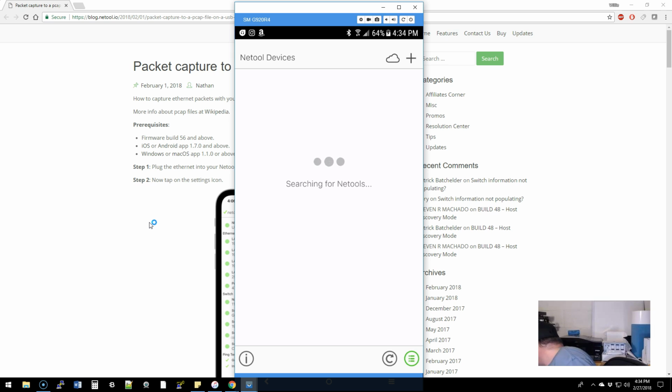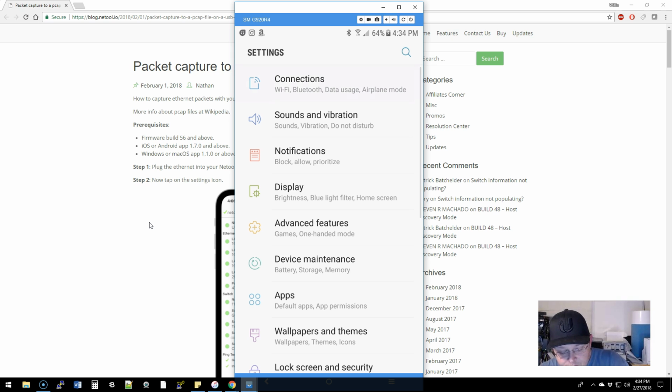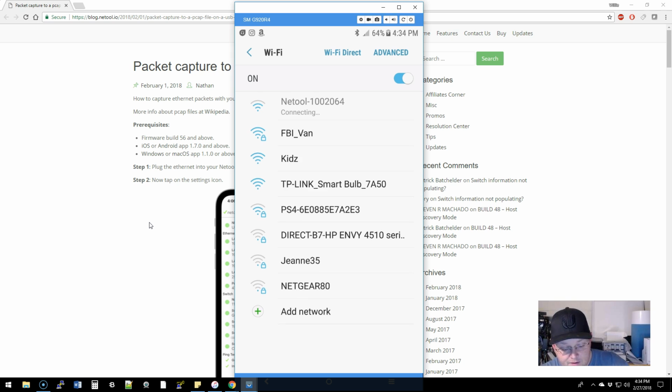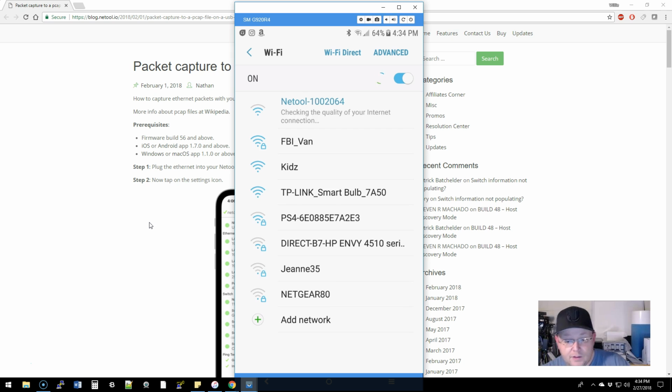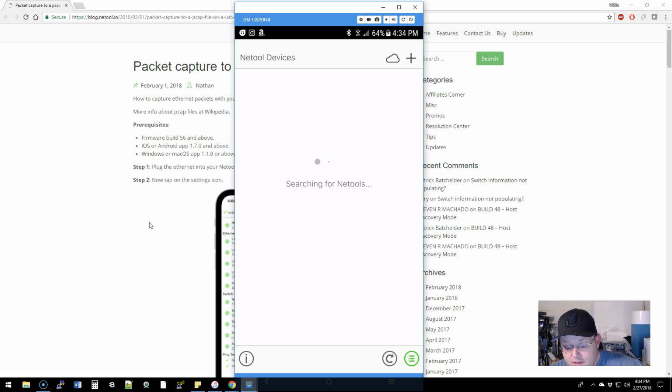So I'm going to plug this guy into my switch back there, and then I'm actually going to bring up my Wi-Fi, change my network, and connect to the Netool directly. You can see it says it's connecting. We'll let it connect, and then we will go back to the Netool app and see if it finds a Netool now that it's connected directly to it. We may have to go back here. There we go. Okay, so it found it. So we'll go ahead and connect to it.